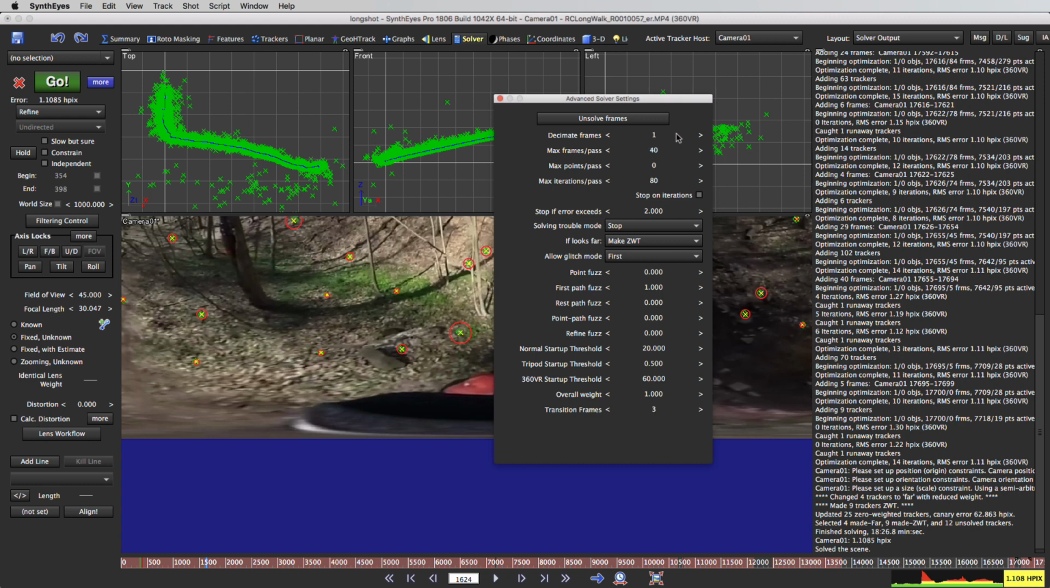But with decimate frames, we can tell it to solve only every third frame or every fourth frame or something, and have it work its way through the entire shot that much quicker. And it's like, oh, now he tells me after he's gone through the whole thing. Depending on what you want to do, that can be a good option.